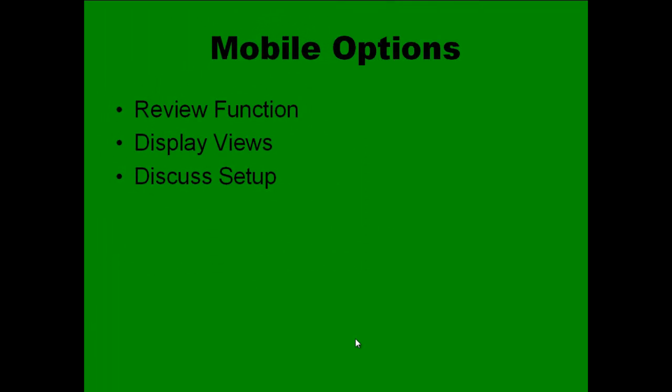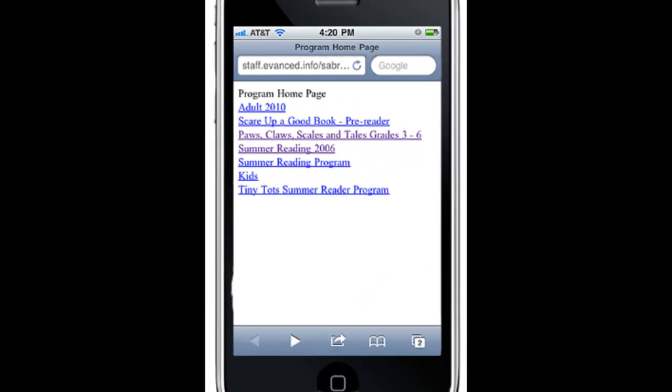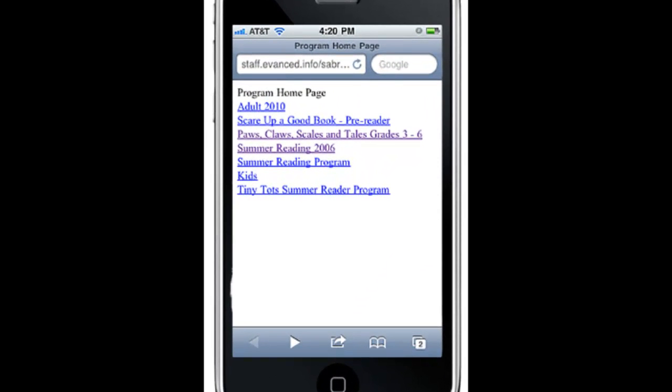The first topic that we're going to take a look at is mobile options. We're going to review function, display views, and discuss setup. The mobile option feature is a feature that we've added for our patrons to easily access our summer reader programs from any smartphone or tablet.